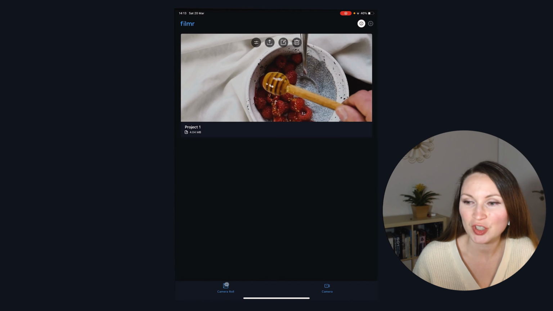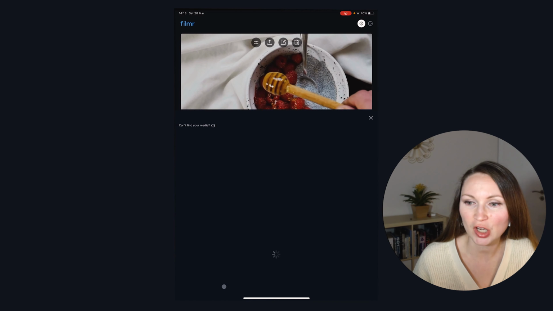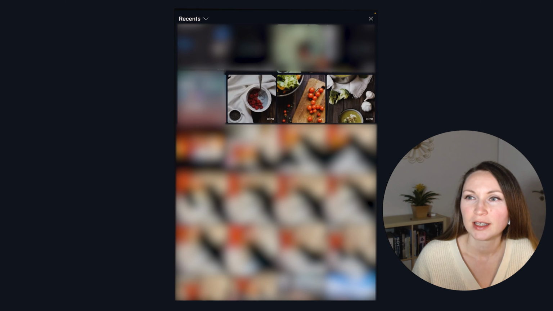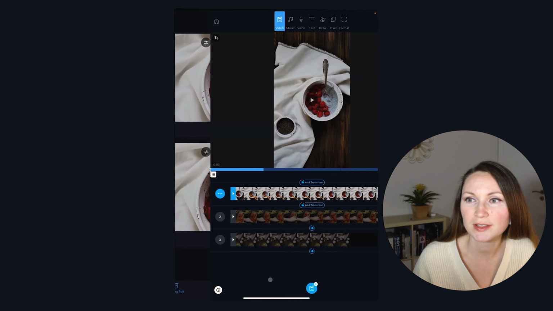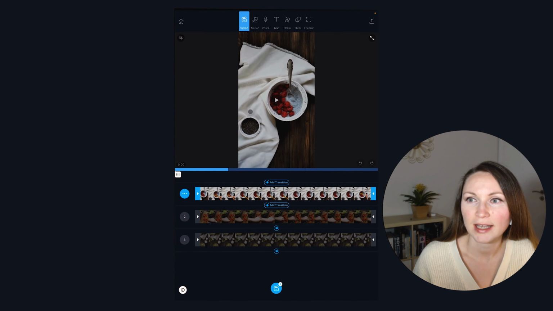So to start the project, we can click on camera over here or camera roll. In camera roll, I can choose several videos that I already have saved for this project. I'm just going to select them. 1, 2, 3. I click import. And now we have the timeline for our video. And as you can see, it's a vertical timeline and it's very intuitive.